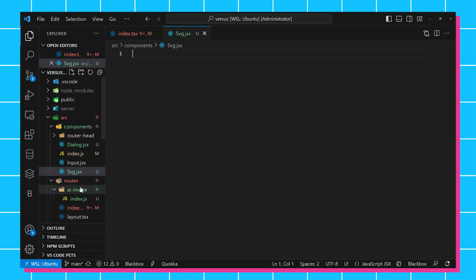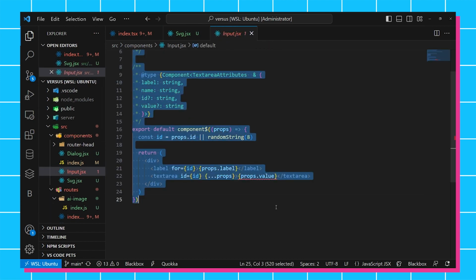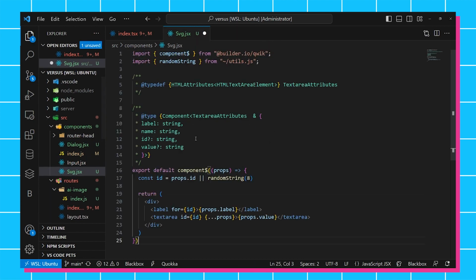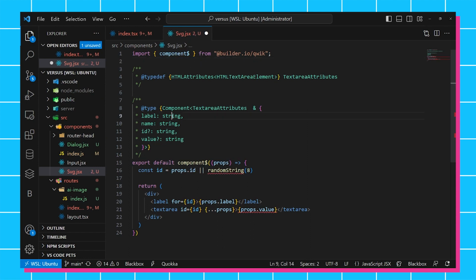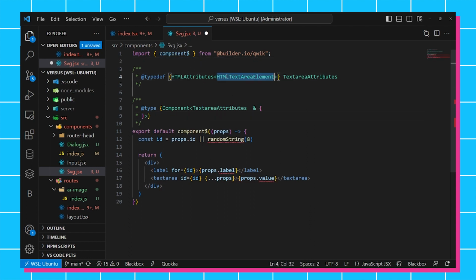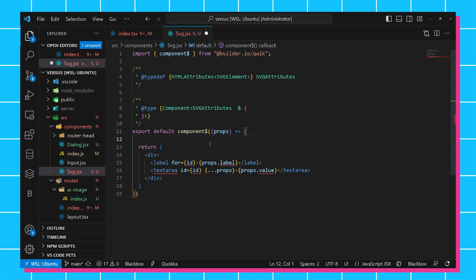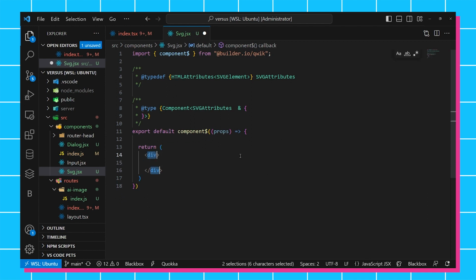svg.jsx. So in this file, what I'm going to do is just go to the input component, copy all of it, paste it in here. I don't think we need this random string. We can get rid of all the props. This should be an SVG element, and this is going to be SVG attributes. That is going to be replaced there. We don't need this random string. We don't need the contents here. And we're just going to have this be an SVG. So this is going to export.